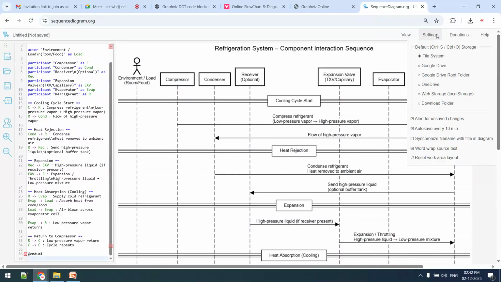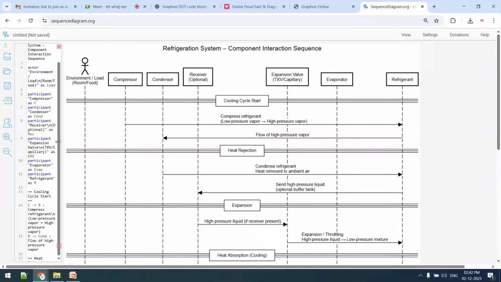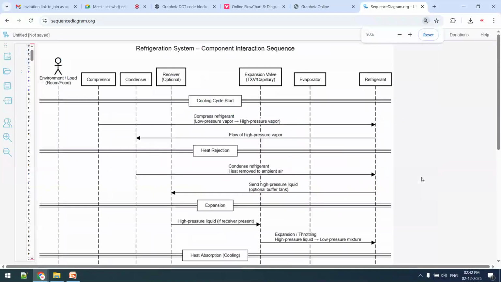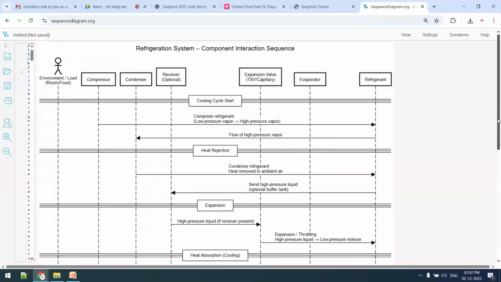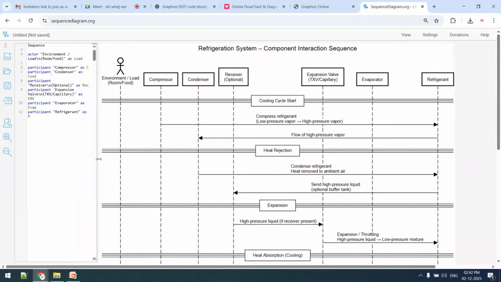If I want to download it, you can see file system, Google Drive, OneDrive, and it will be under 0% plagiarism, because this is a diagram, it is an image. Now you can see that I am not from refrigeration engineering, I am not from mechanical, still I am able to generate this type of diagram. So you should know these techniques, this prompt writing.